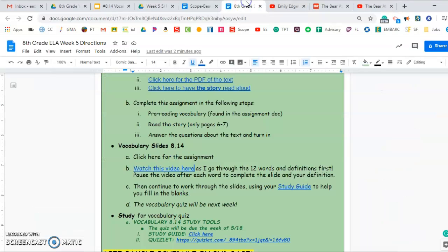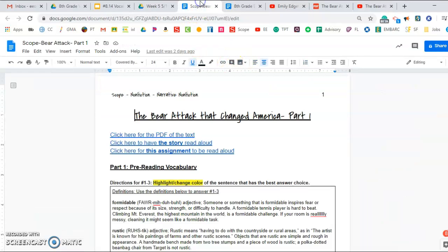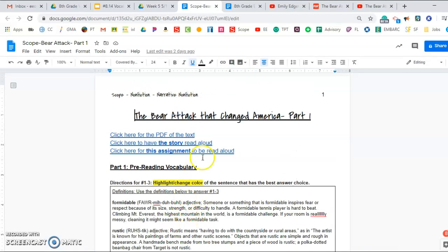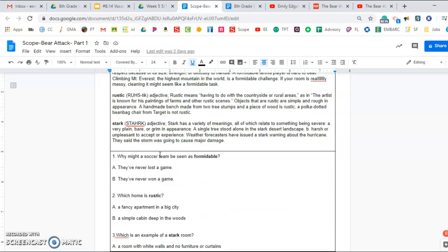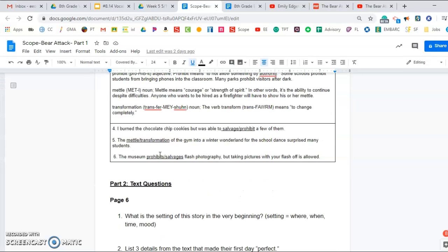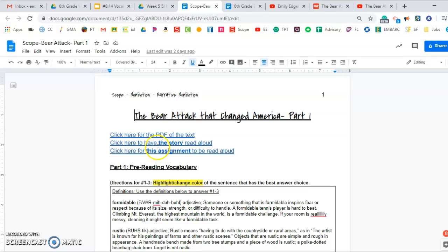There's a link to read it, and what you also have to do is answer some questions. And that's in the assignment page under classwork. So this is what it looks like. And I also put links in here for the PDF of the text, the story of me reading it. And I also made a video of me reading this assignment page because I thought there's kind of a bit of reading in here.